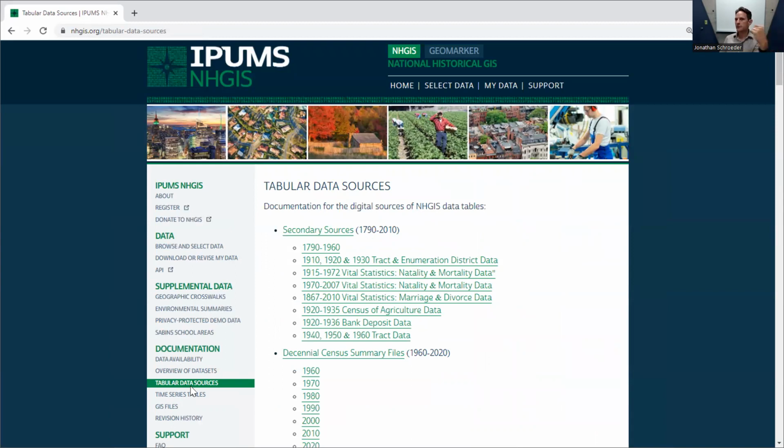And then in the tabular data sources page, you can get the original source documentation of these various data sets and learn more about how different concepts were measured across time, what the questionnaires actually had on them. This is all within these PDFs that describe the original data products.